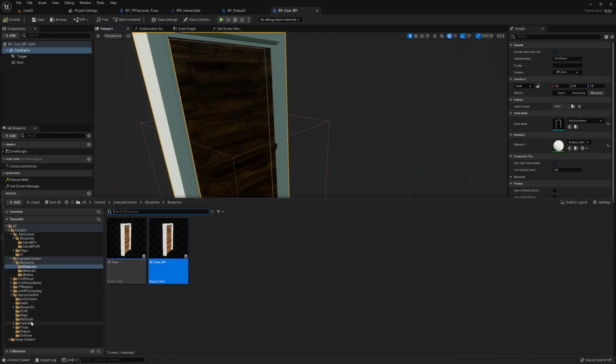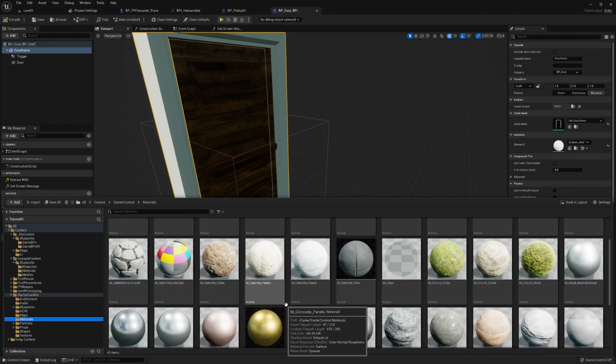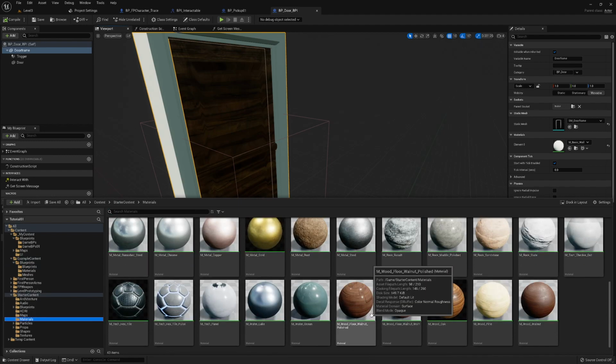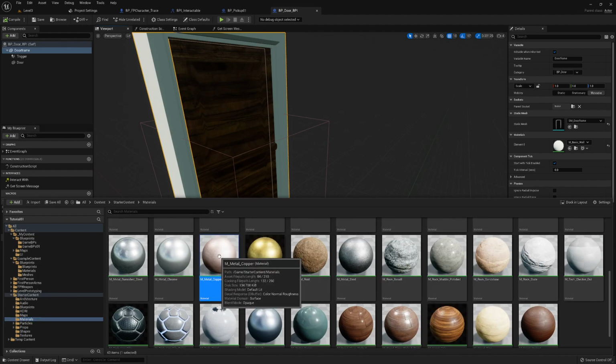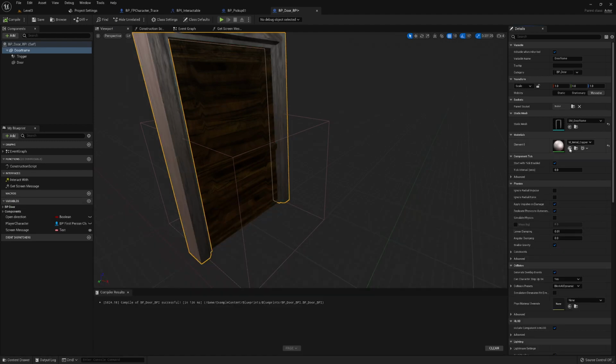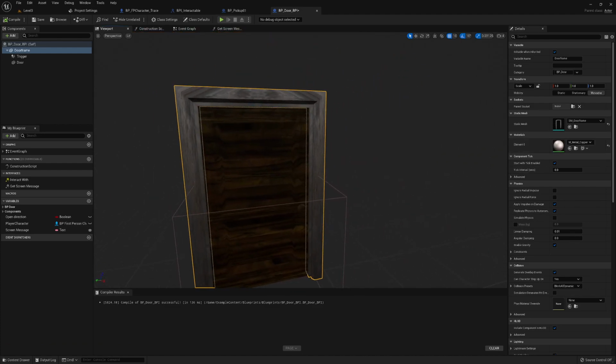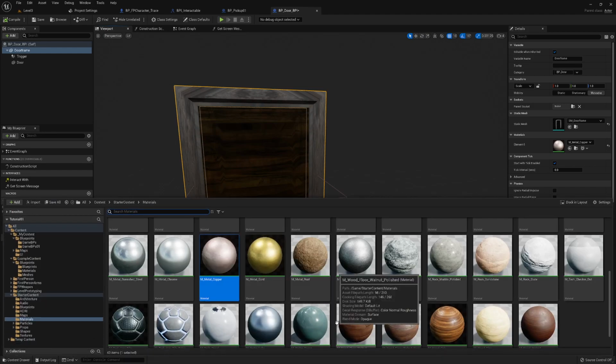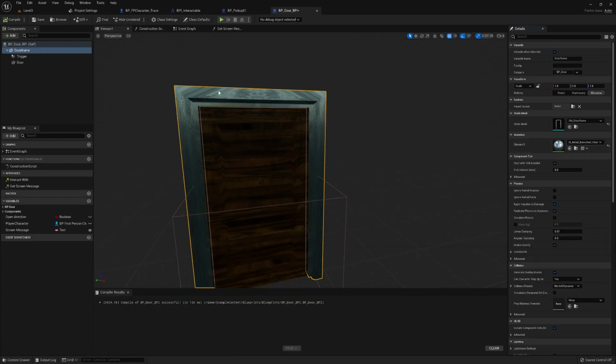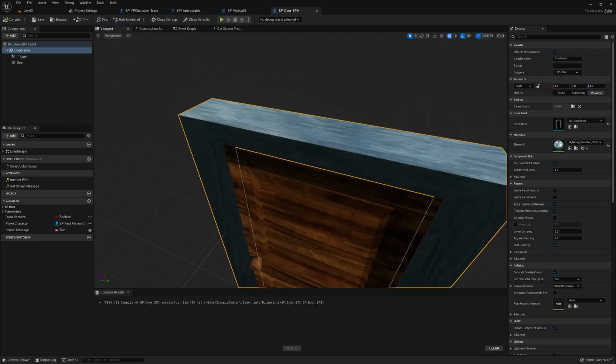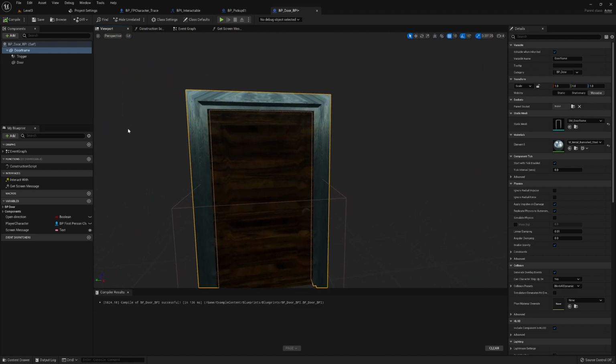So let's go again to our materials and, what do we got here? What about copper? That looks pretty terrible, doesn't it? Okay, maybe not copper. Perhaps burnished steel. Is it gonna work? Oh, you can see how bad the UV mapping is here. It looks pretty garbage, but no, let's keep it. I'm gonna go with that one.